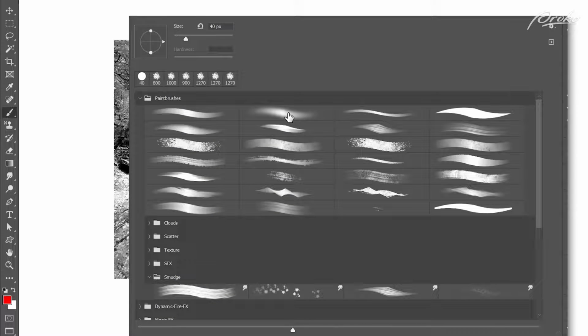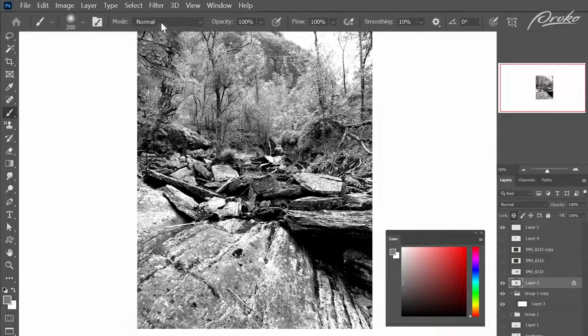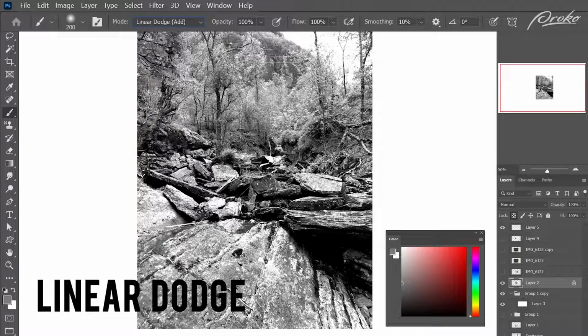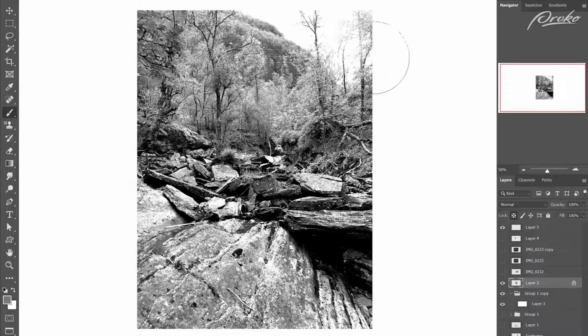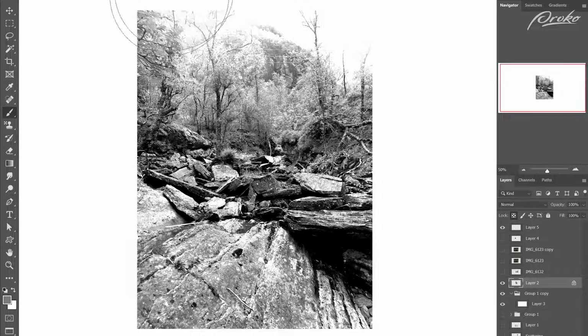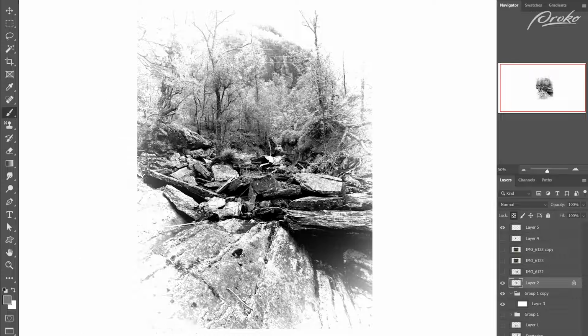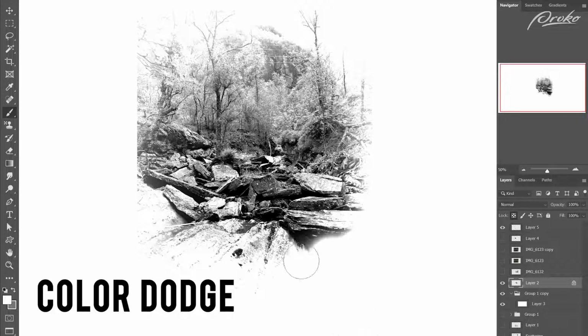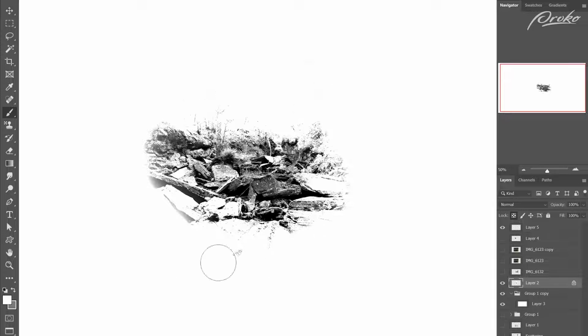I'm then going to grab a soft round brush, select a medium to dark gray color, and set this brush to linear dodge. This will lighten all of the values that I paint over top of, allowing me to essentially erase out areas of detail that I don't want. I could do this with the eraser tool or simply painting with the brush using white, but using a mode like linear dodge allows me to preserve some of the textures and contrast. I'm going to switch to color dodge, which is an even higher contrast version of linear dodge, and begin erasing out more of these edges.